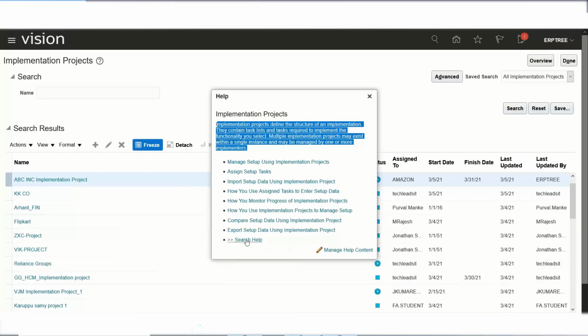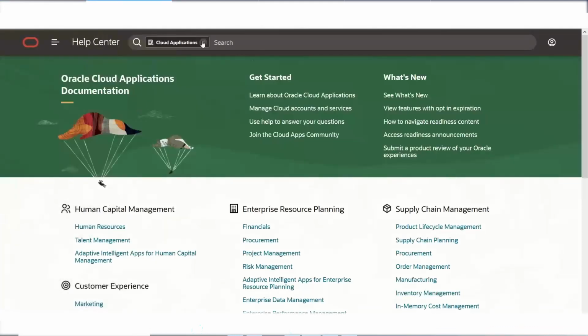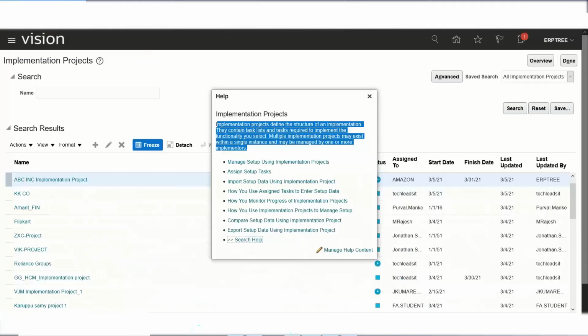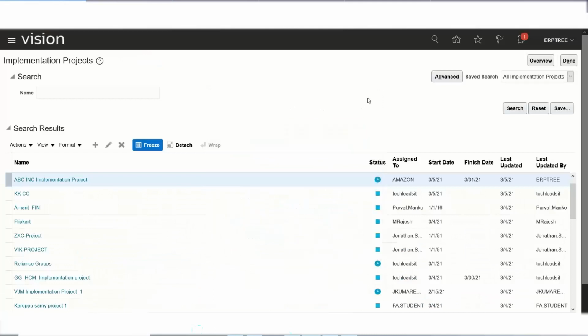Any sort of information you want to get, you can click on search help. It will take you to this page. Here you have a search field. You can search for any information. That's how you can get help, whatever you require to understand anything related to the application. So this we have to enable.